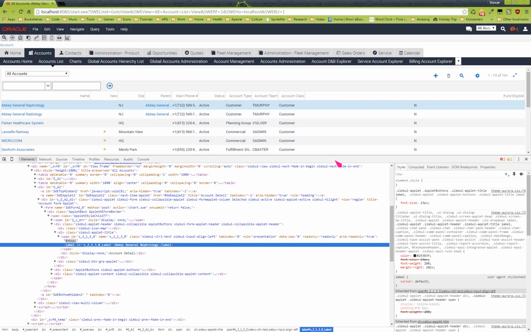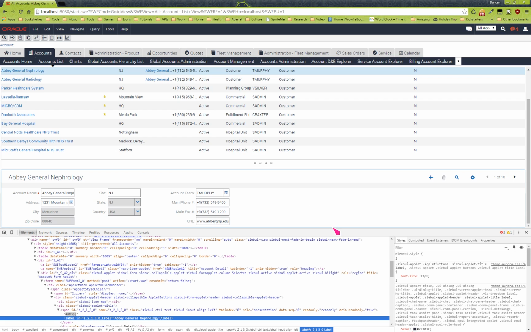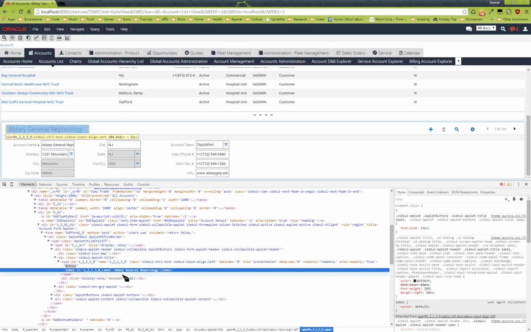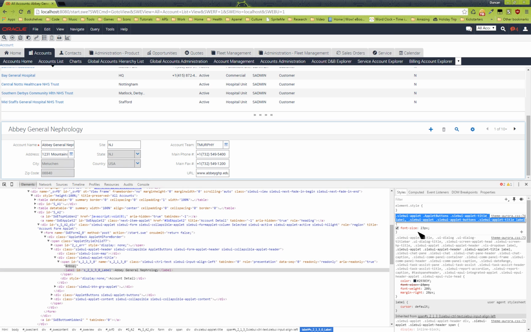And I should be able to see here, just make some space for this, that Abbey General Nephrology here is being defined, the styling is being defined over here on the right by the styles, and I can see which lines are defining them. But on all of the lines in theme Aurora there are multiple rules defined on each line, but Chrome nicely identifies in highlight here which is the active theme rule at this point. So it's just this bit at the beginning which is highlighted. So that's defining the font size to be 23.